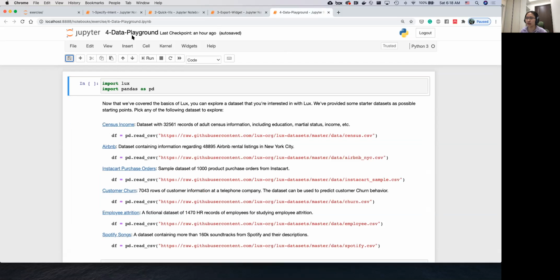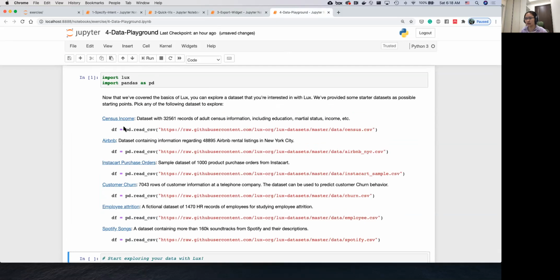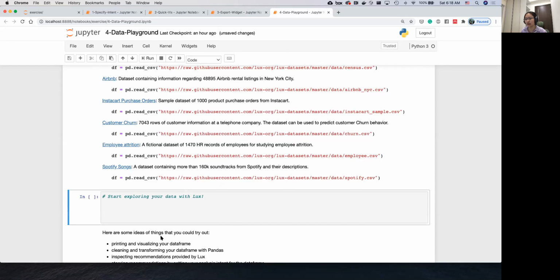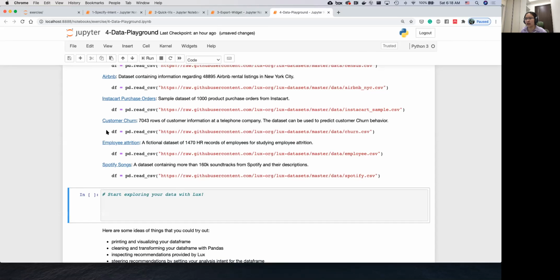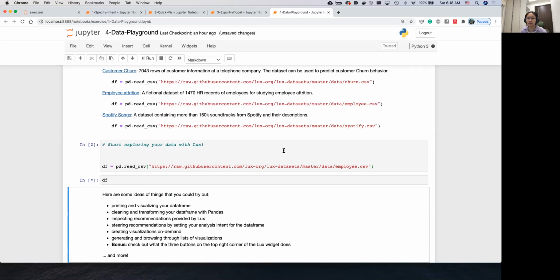In the fourth exercise, we have a data playground. And inside this data playground, you'll see there are a lot of different data sets for you to play with. So we can spend the remainder of this tutorial playing around with these data sets. I have some starter tasks or things that you can try out based on what we've covered today. What you can do is just copy and paste one of these data sets and then start exploring them.